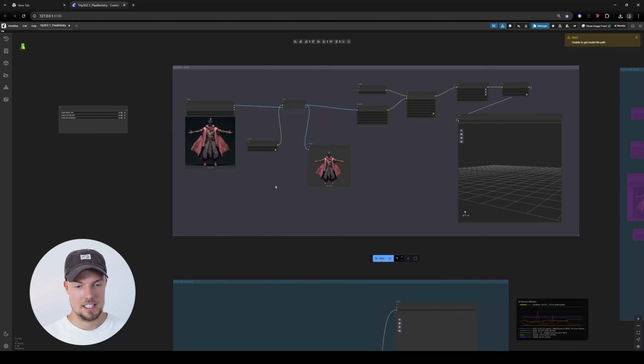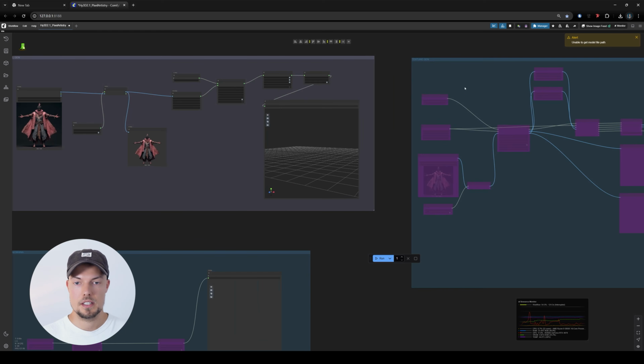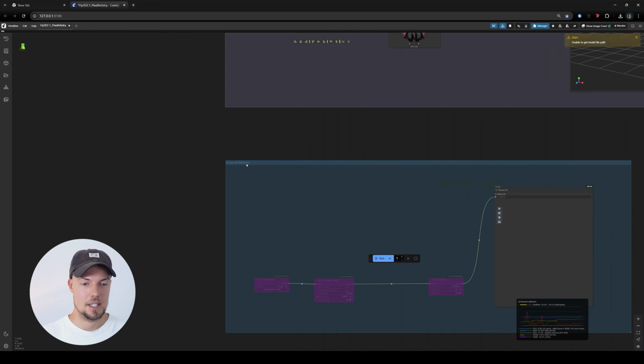Alright, so to get started with our workflow, the thing we need to do is obviously first drag it in. You can also see we have three different parts here. We have the model generation, we have the texture generation, and we have the external mesh.